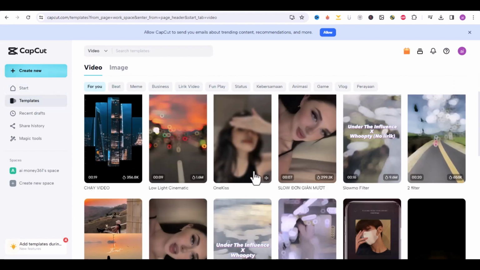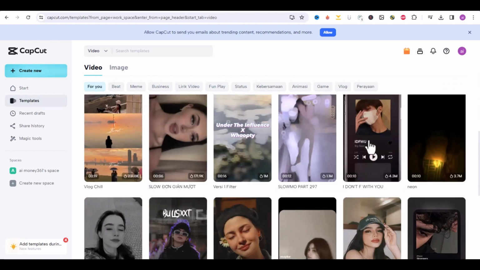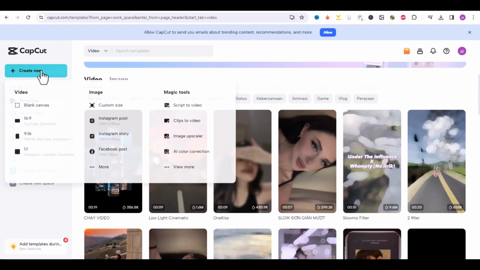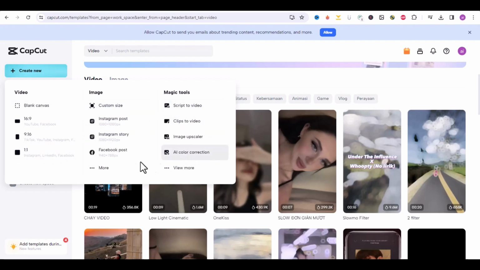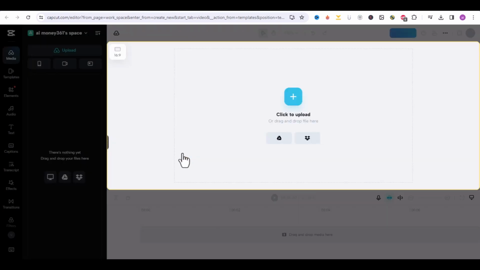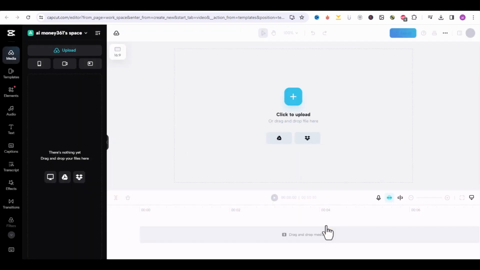Here are the templates. You can choose whatever, but in this video I will show you how you can choose your AI avatar. So go to create, and we will create our YouTube video. You can choose the size here. For us it's 16 by 9. Just click right here. So here is our space of work.